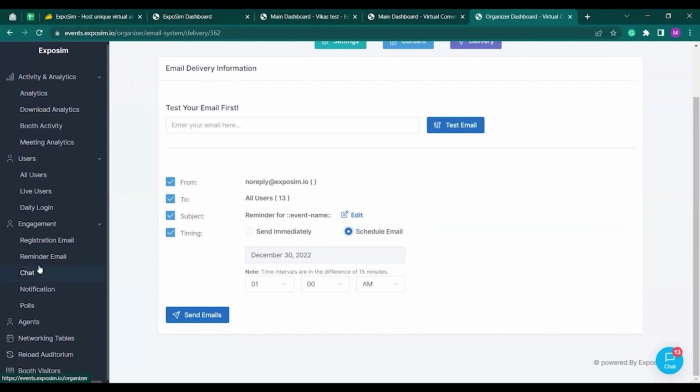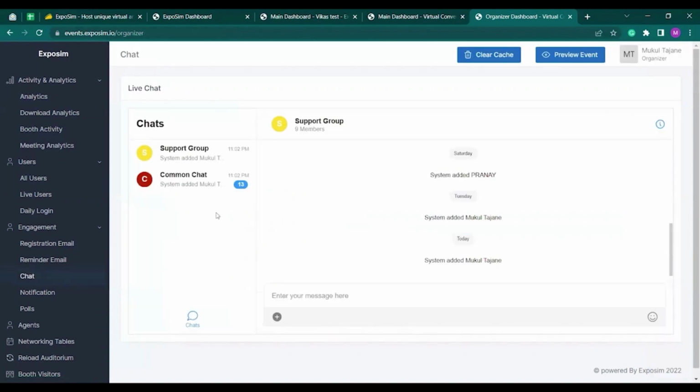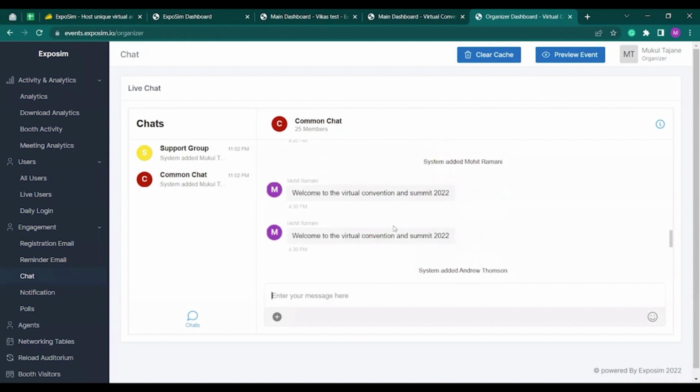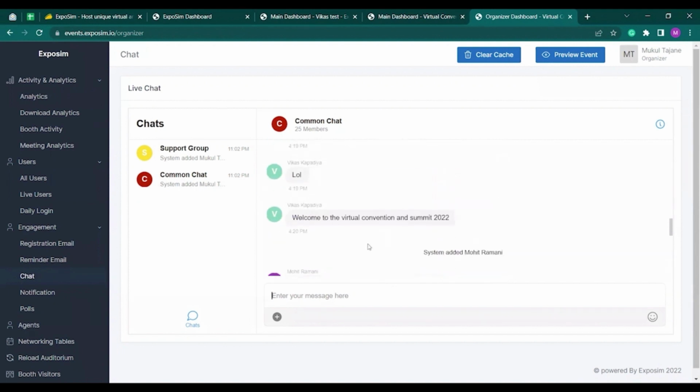Next is the chat section. In the chat section, you will see all the chats happening throughout the event. When someone visits the help desk for help, that particular help desk chat will show here as a private chat by the name of that particular attendee. In the common chat, you will see all the attendees who have registered for the event. So you can chat with all the attendees using this common chat group.